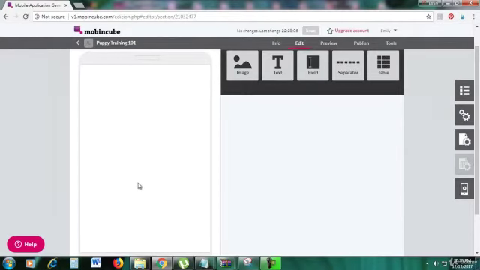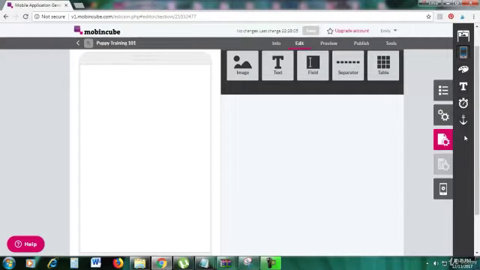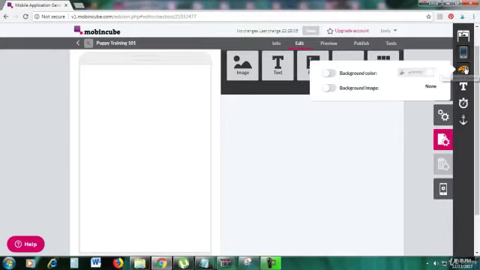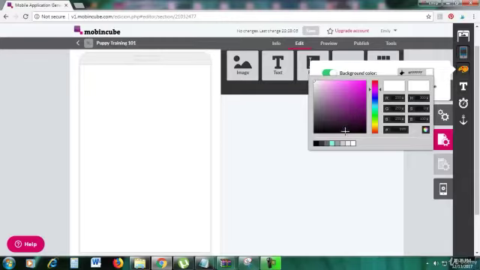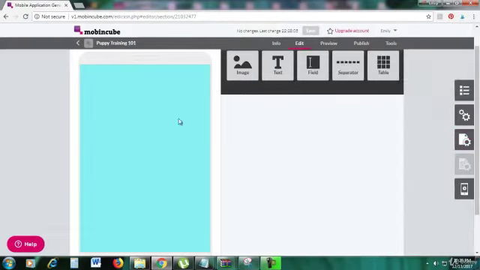All right, so I want to have a background color for this. So we'll do that by clicking screen properties, which is the third icon. Okay, 1, 2, 3. And then we'll choose background screen, which is the third icon again from the top. 1, 2, 3. Okay, so now let's click background color. And click a background color. Okay, so I want this color. As you can see, the background color changed.